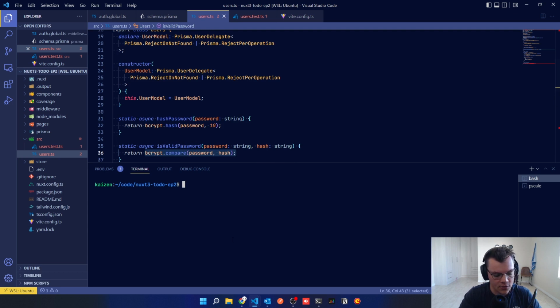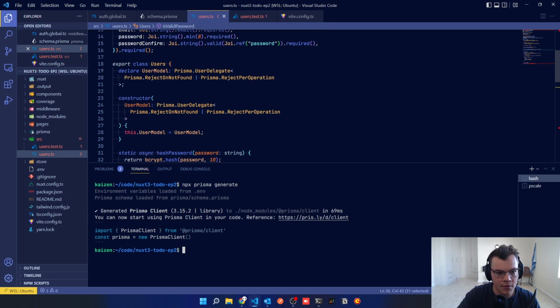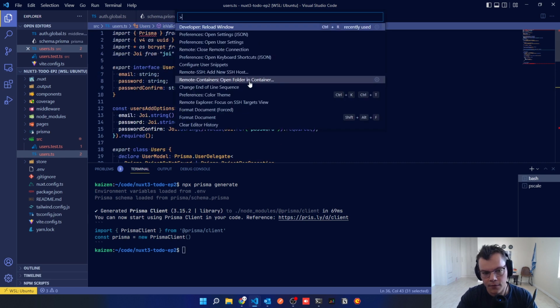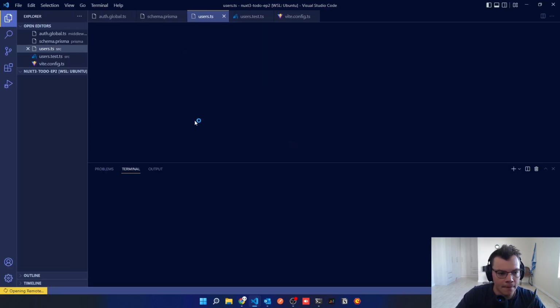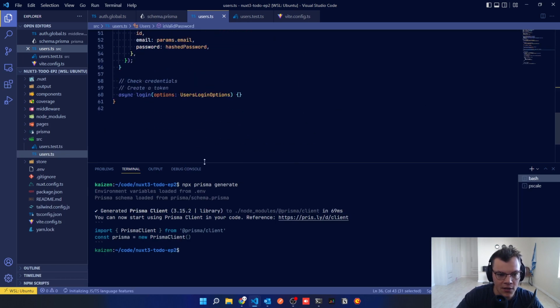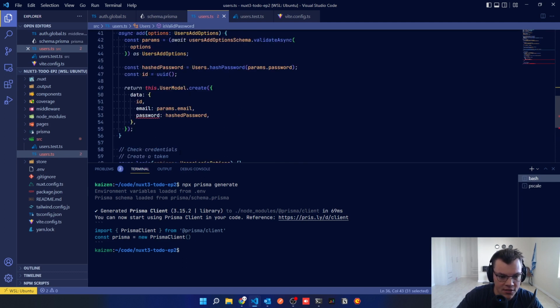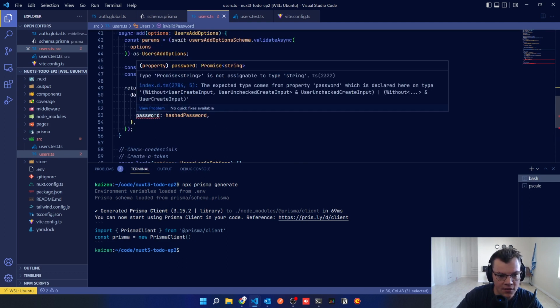And now we need to generate the Prisma client again. Probably reload again. Maybe it found it. Nope. All right, so let's do the login stuff, and then we can write some tests. So check credentials and create a token. This is saying something.